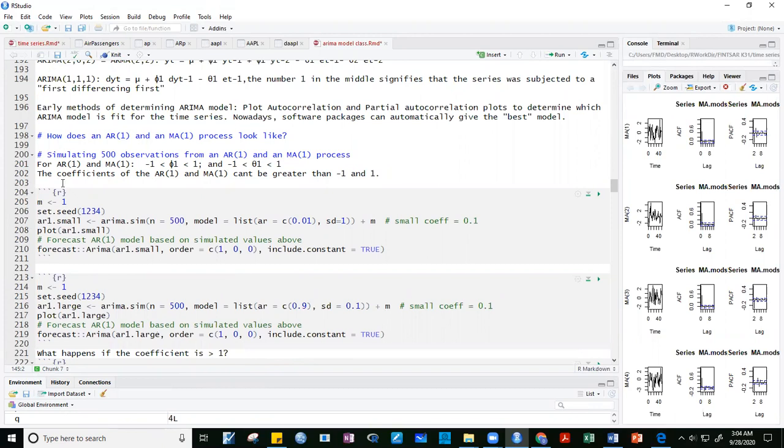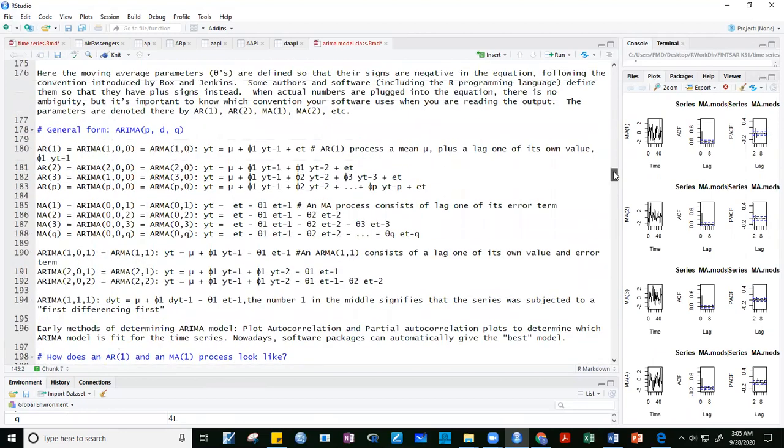Take note that for AR1 and MA1, the values of phi1 and theta1 should be between -1 and 1. Remember, when I say phi1, this is the coefficient of your lag 1 in an AR1 process, and for an MA process, the theta1 is the coefficient of your lagged error term.